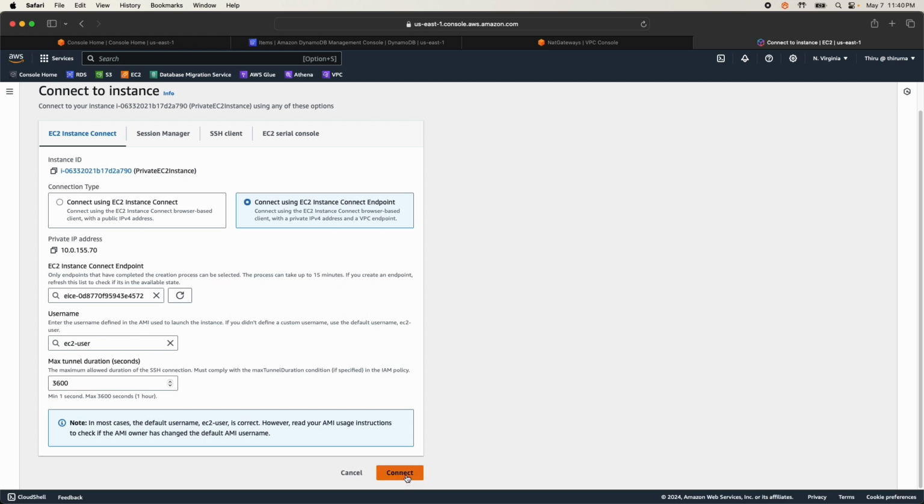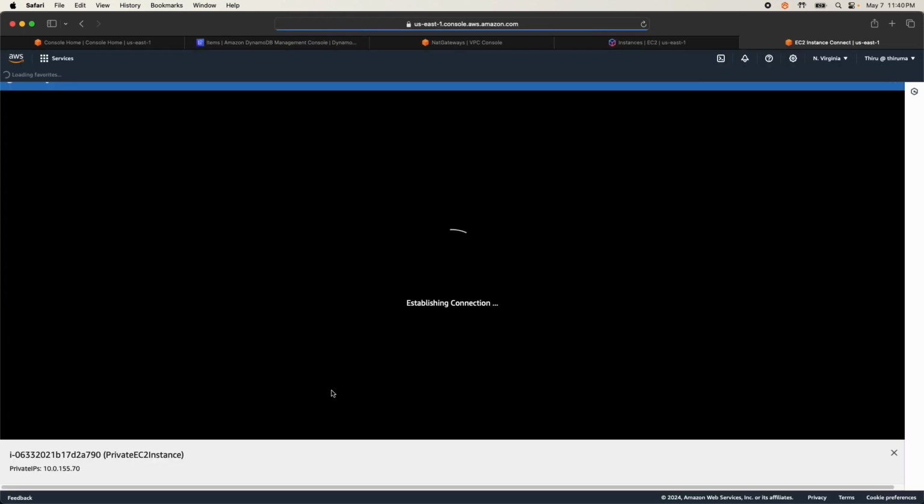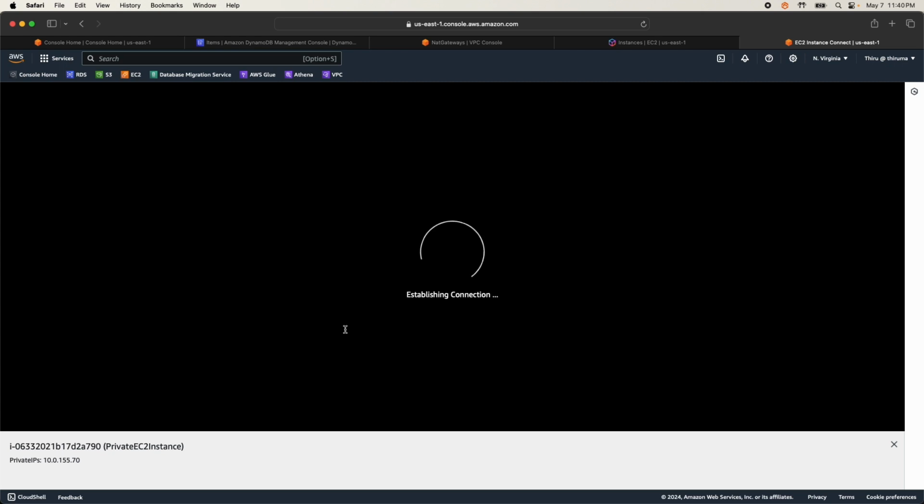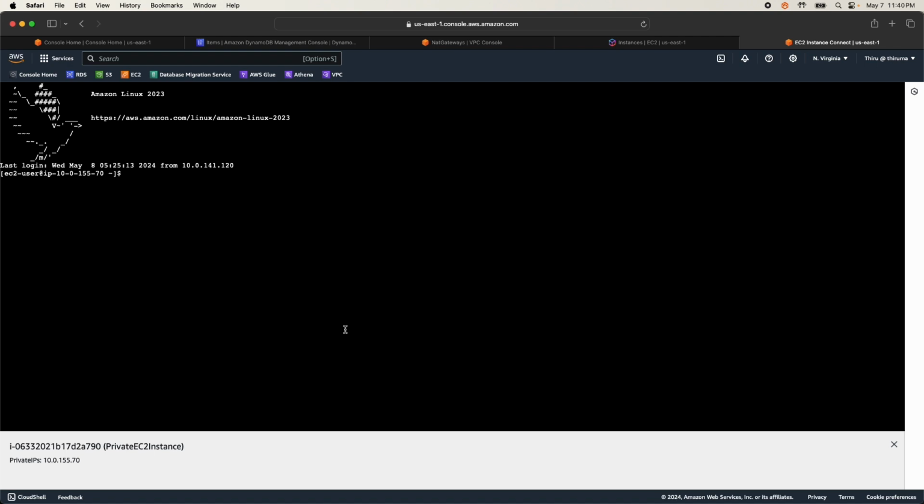So let's connect using the EC2 Instance Connect endpoint. So I have now connected to the private EC2 instance using the EC2 Instance Connect endpoint. If you remember the IP address for my EC2 instance, it's 10.0.155.70.